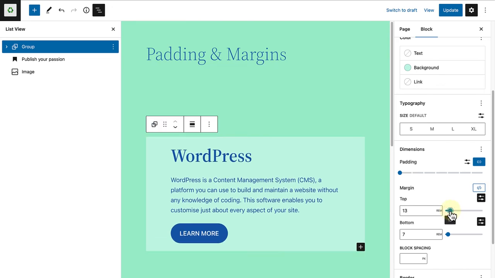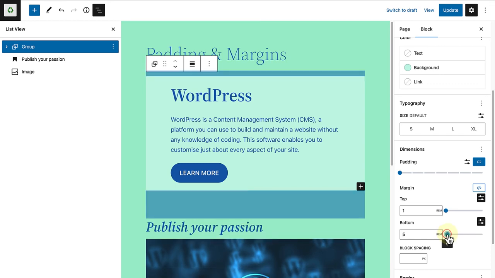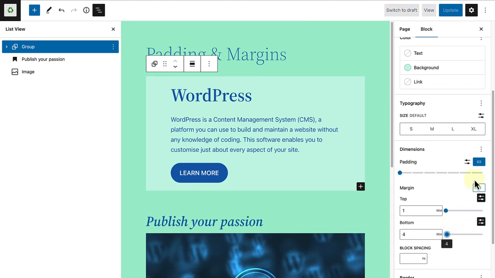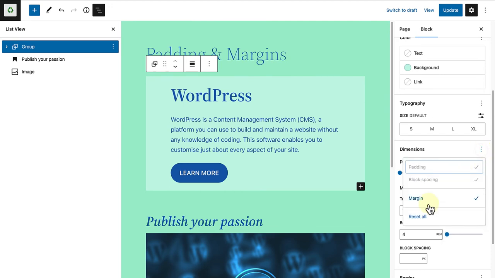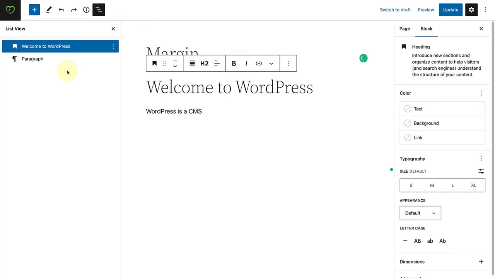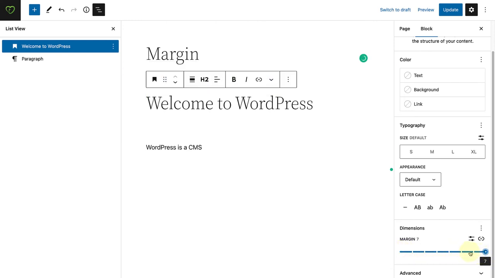Let's use the slider options again. For the top, for the bottom, and then if we click on the three vertical dots, we can reset it again. Just one thing to note. When you change the margin settings for a heading or a paragraph, you will be able to change the margin for the top, the left, the bottom, and the right.